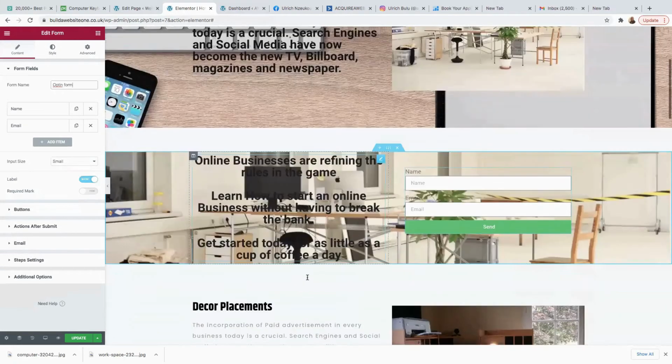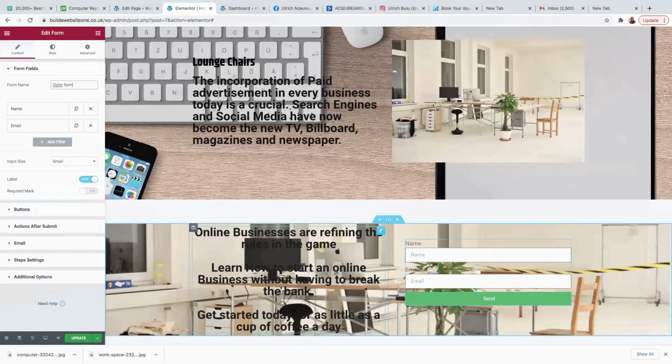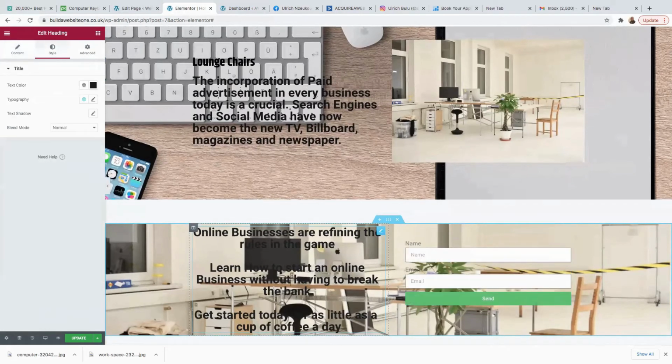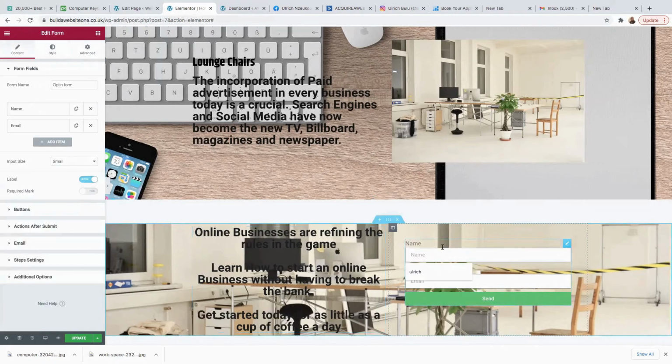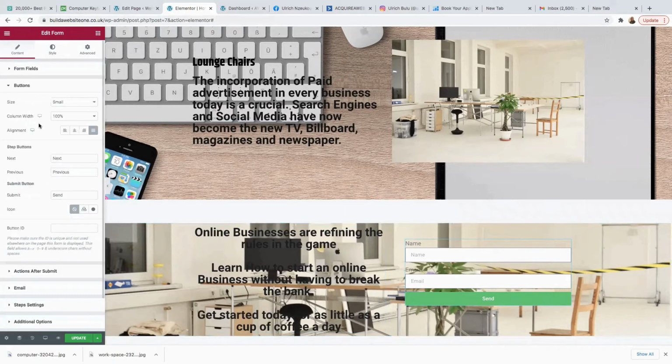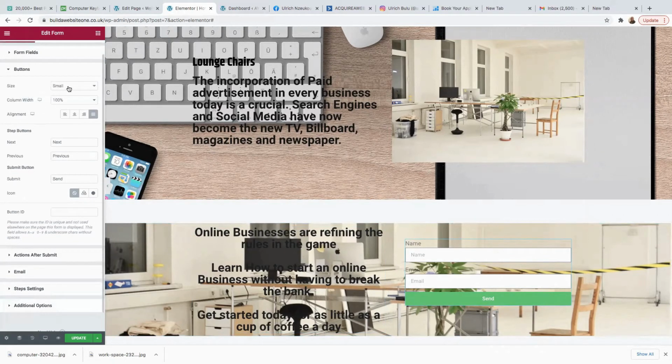This text, guys, you can change the text to white. I think maybe it looks better in white. I don't know. Change the text to what you want. I can change the background image to something else. And yeah, so this is my form. And I'm going to come down here to buttons, for example. Size of the button is going to be small. Yes, and the column 100%.